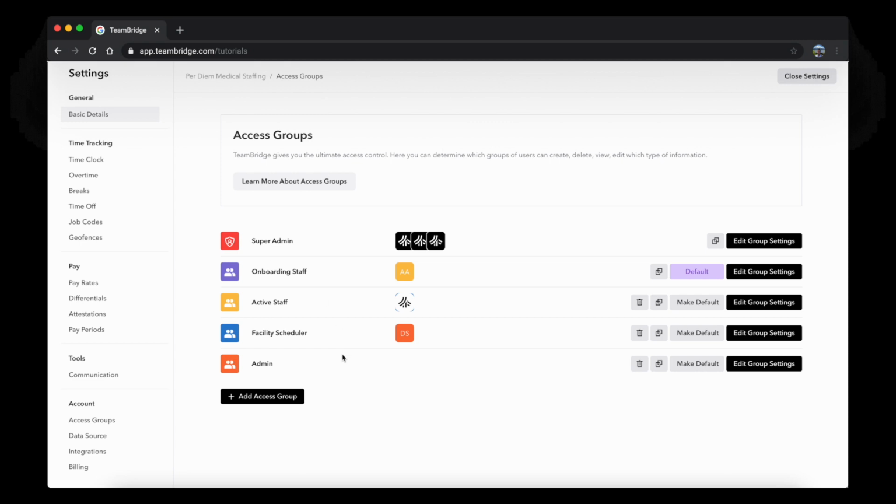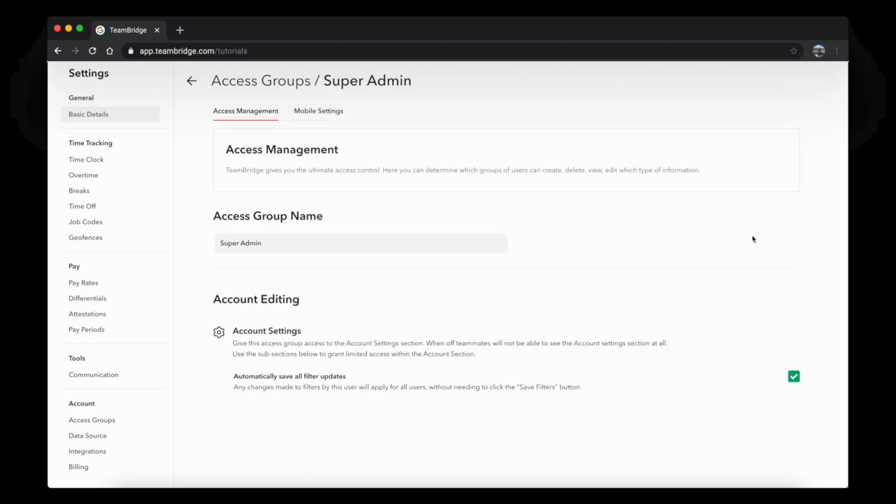You'll notice the superadmin group has fewer options. That's because this group is for the most part locked to make sure the owner of the account has access to everything. For the other access groups, you'll see the duplicate button to quickly replicate a group, a trash can to delete the group, a button to make that group the default, or if it's already the default, you'll see this button in purple, and of course the main button here to jump in and edit the access group.